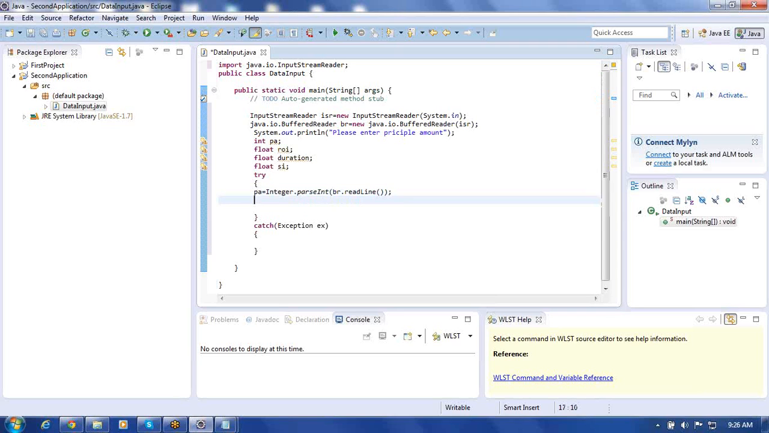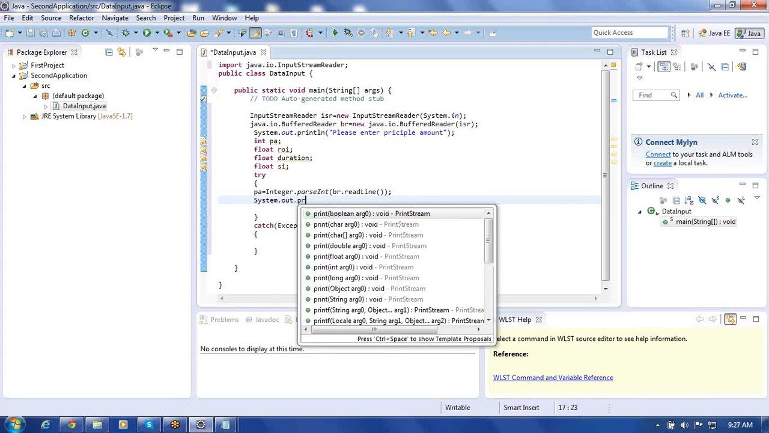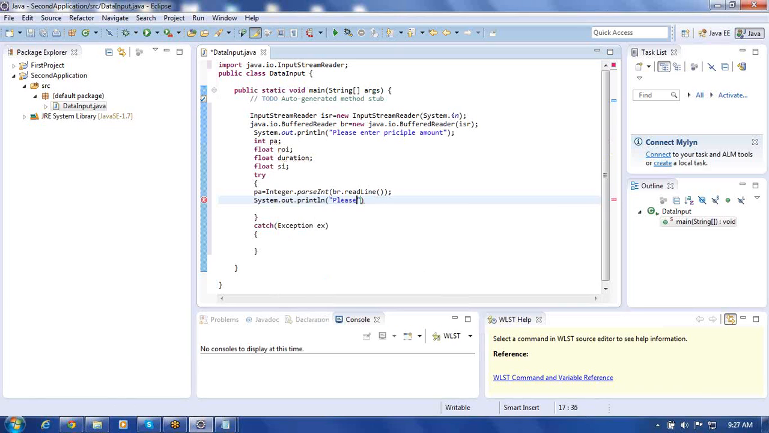Okay, so next thing here, what we do is we read data for the rate of interest. Here write System.out.println, please enter rate of interest. Like this we take it. So this is nothing but a prompt. It is reminding us to enter rate of interest here.